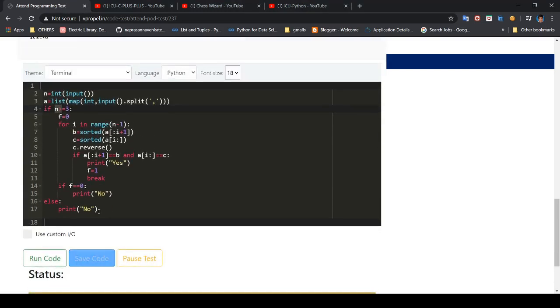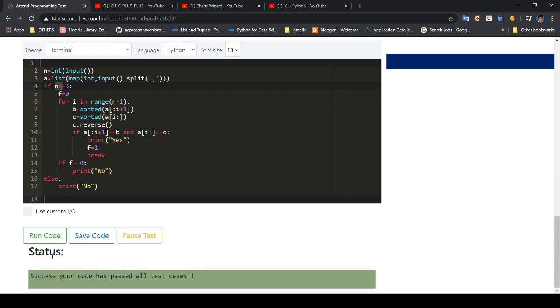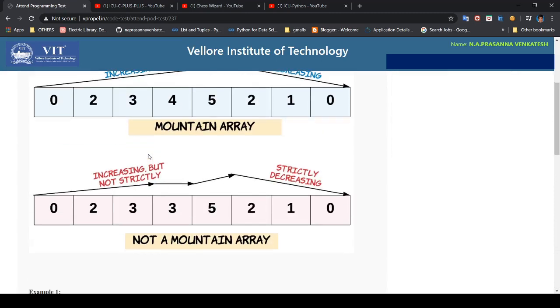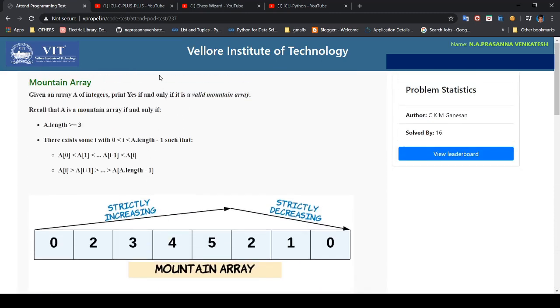So let's just check whether this code works. And yeah, success, it does pass the test cases. So that is the way to solve this question, and currently 16 people have solved it.